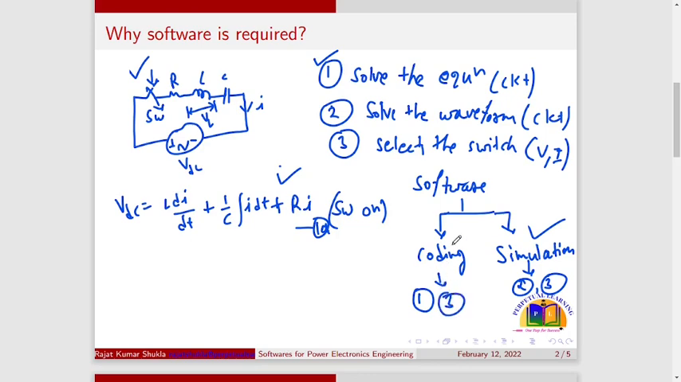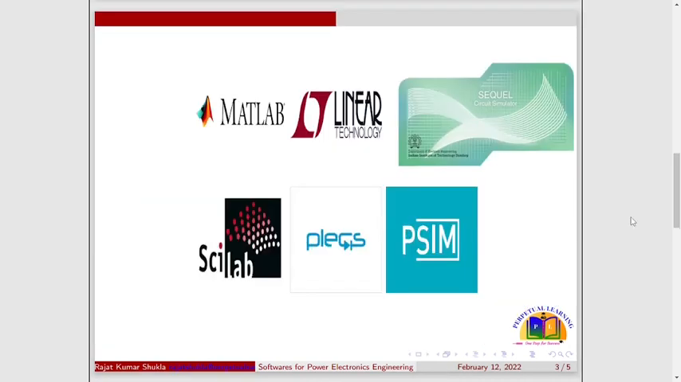Okay, so ultimately you can use coding software or simulation software. It depends on you. What type of coding software and simulation software is available in the market, I will tell you in my next slides. Most softwares are available in the power electronics category to sort out power electronics related issues. There are so many softwares available to sort out my points 1, 2, 3. I mean, simulation software and coding software are available.